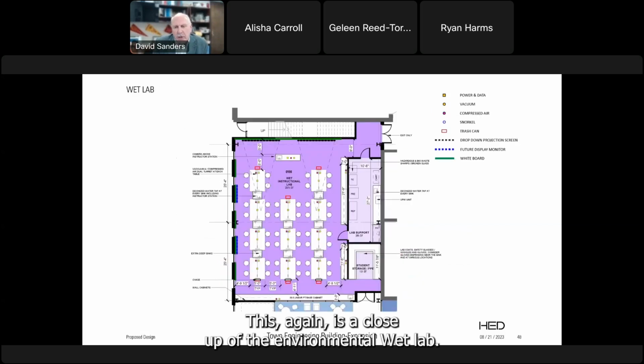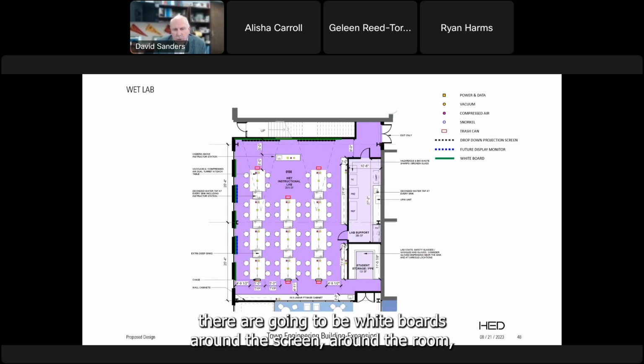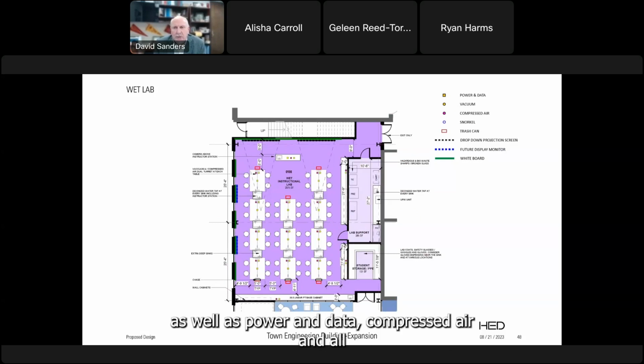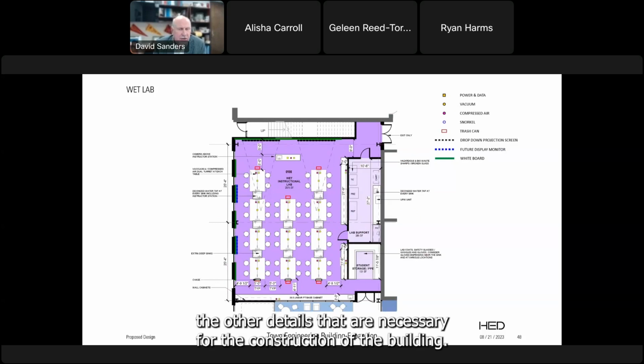This again is a close-up of the environmental wet lab. I like this picture because it begins to show the detail of the 25% schematic design. On the left-hand side, you can see that there are whiteboards. That's the green lines in terms of where there are going to be whiteboards around the room, as well as power and data, compressed air, and all the other details that are necessary for the construction of the building.